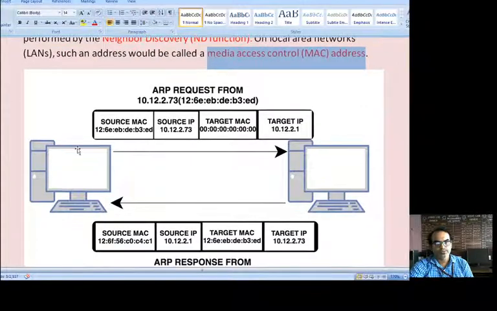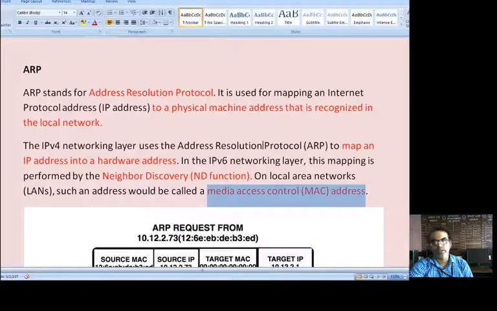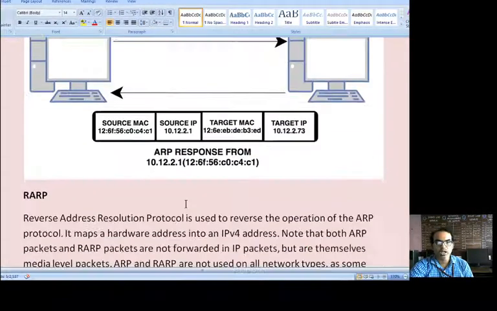An ARP request has the form: source MAC, source IP, target MAC, target IP. And in response, we have target IP, target MAC, source IP, and source MAC. See how this request and response model of the ARP protocol works. We have a source and a target, and the MAC address as well. This MAC address is a physical layer address, and ARP is mapping an IP address to the hardware address.